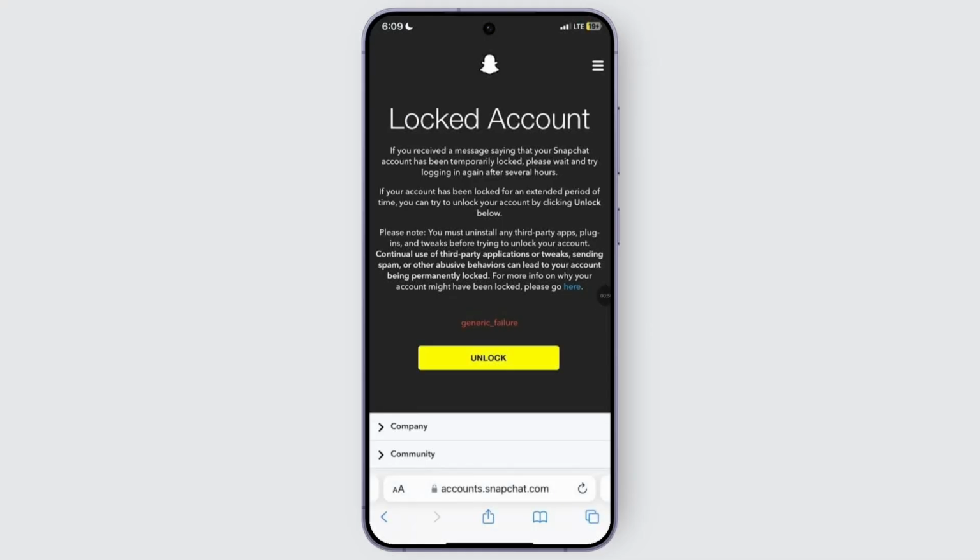Or if your account is temporarily locked, you will be seeing an unlock button. You may just go ahead and find this option and tap on it, and your account should be restored. If you do not see the button, you can wait a few hours and try again.